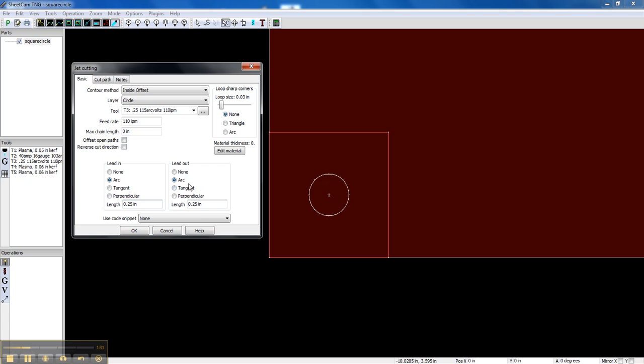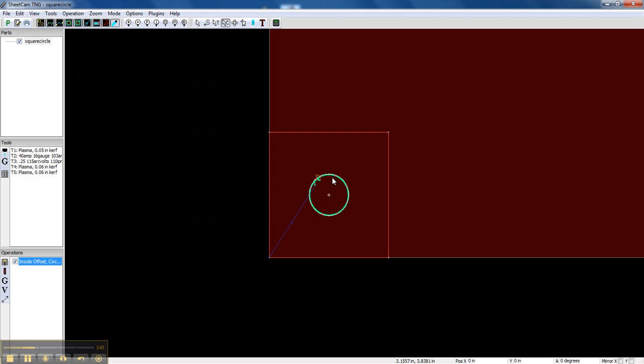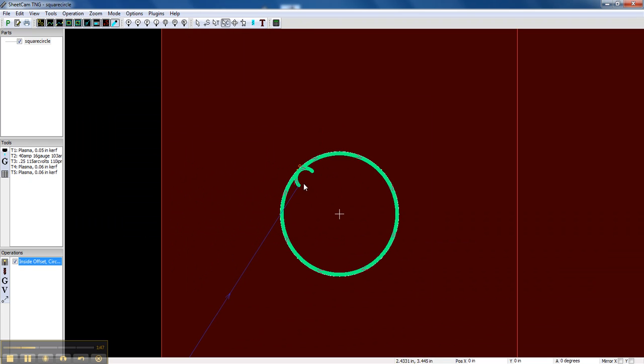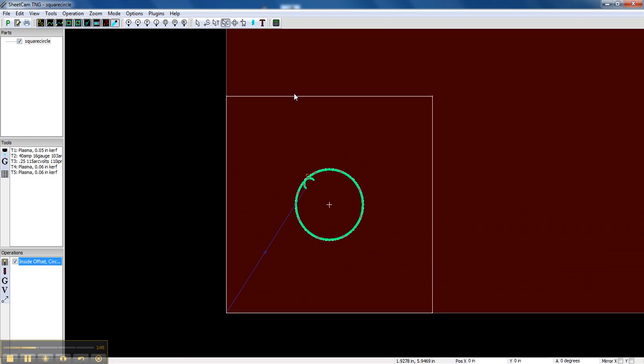Lead in's 1/4 inch, lead out's a 1/4 inch, that's fine. I normally use an arc lead in of a 1/4 inch and an arc lead out of a 1/4 inch on just about everything I'm doing, unless what I'm doing is smaller than a 1/4 inch. So I'm going to click OK, and now you can see the toolpath is written for the circle, not for the square. So now we'll write the toolpath for the square.